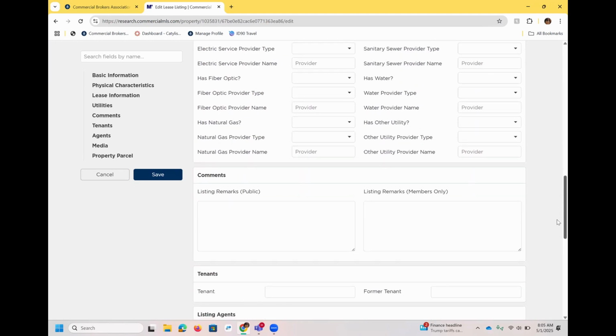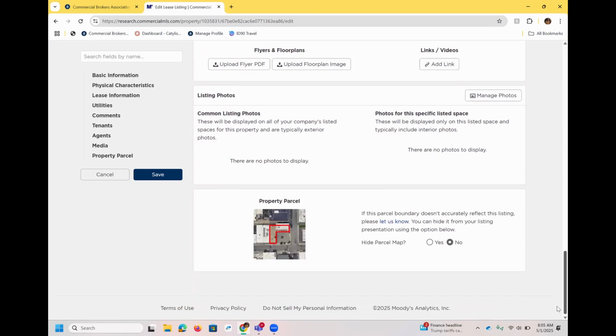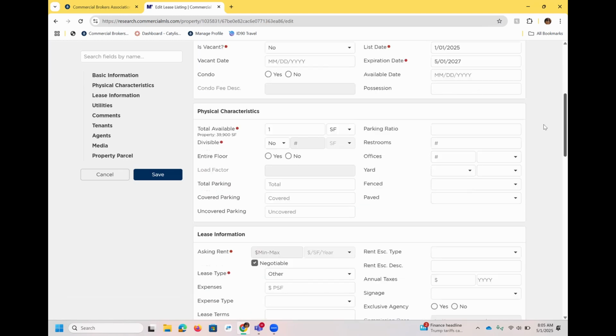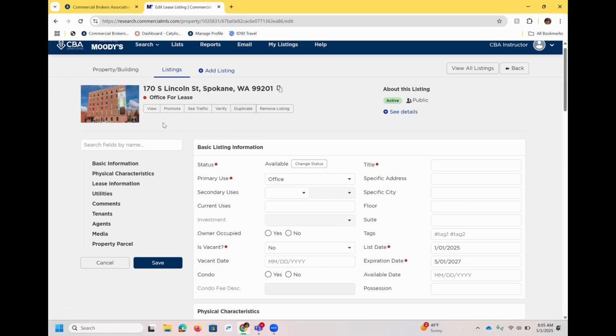Scrolling down, the rest of this information is going to look exactly the same. It just allows you to edit it after you've saved your listing. Up towards the top here, you've got that View, Promote, See Traffic button again. You can also choose to verify.